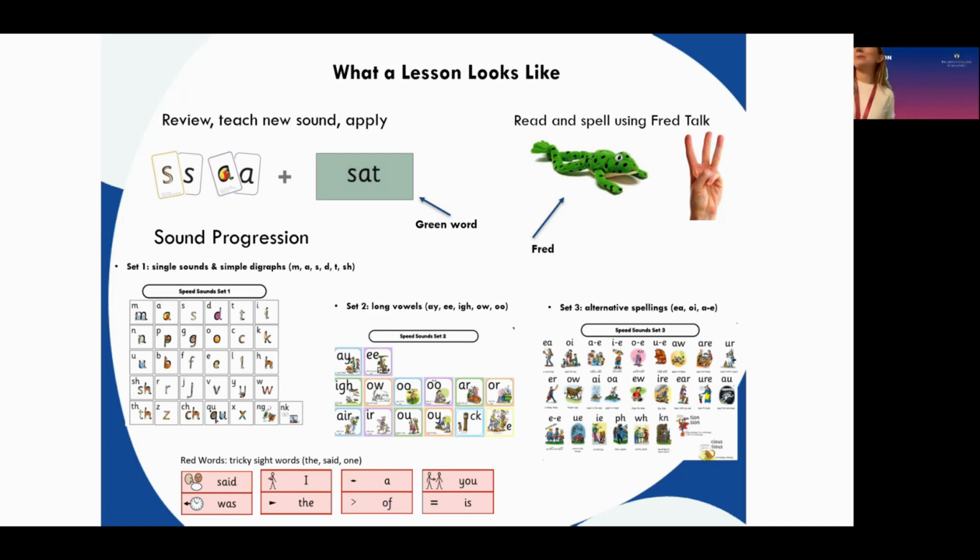And so just to introduce, we've got Fred here. Fred is in every classroom. The children know him. Fred speaks only in segments, so he does not say the word for the children. An example I'll show you later, like sat, he would go s-a-t. The children will go sat.